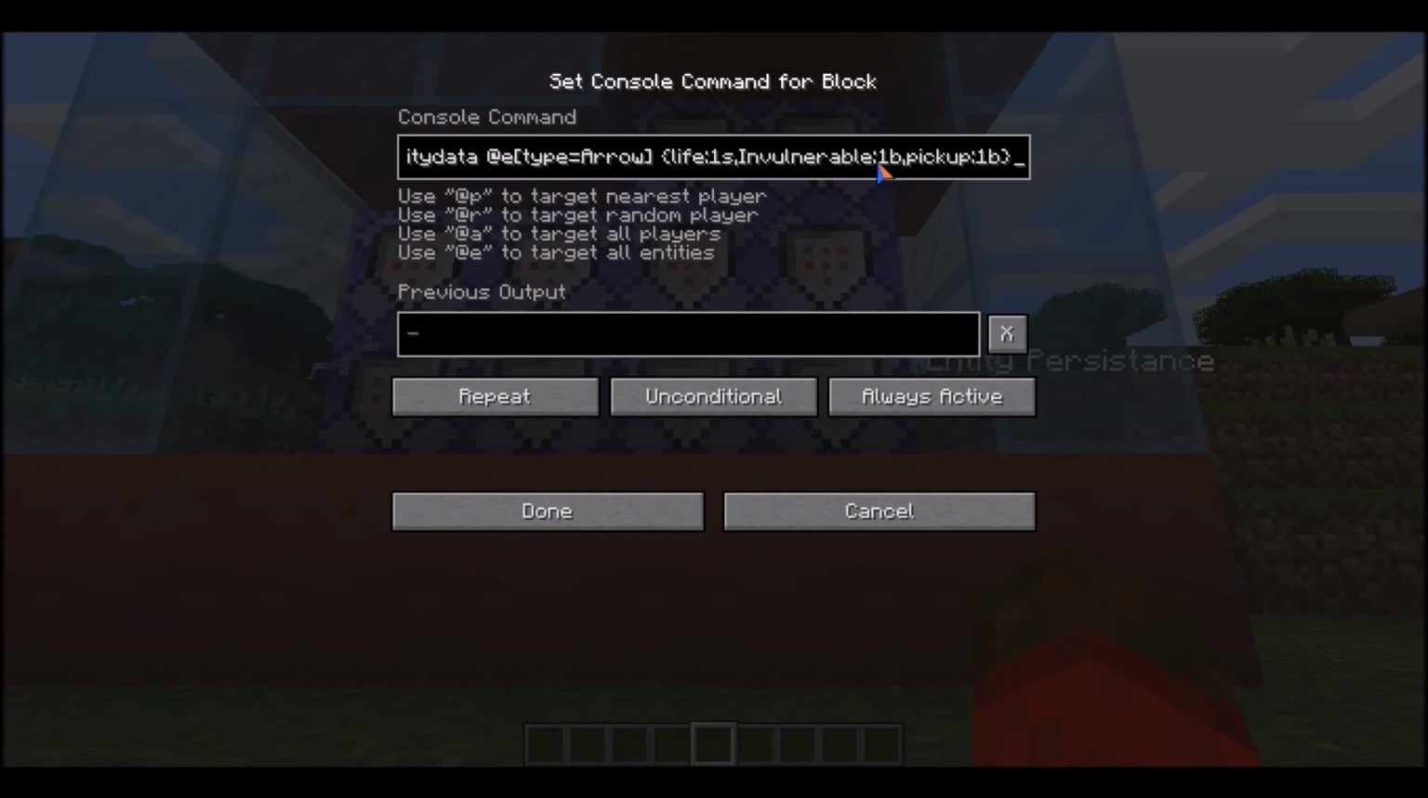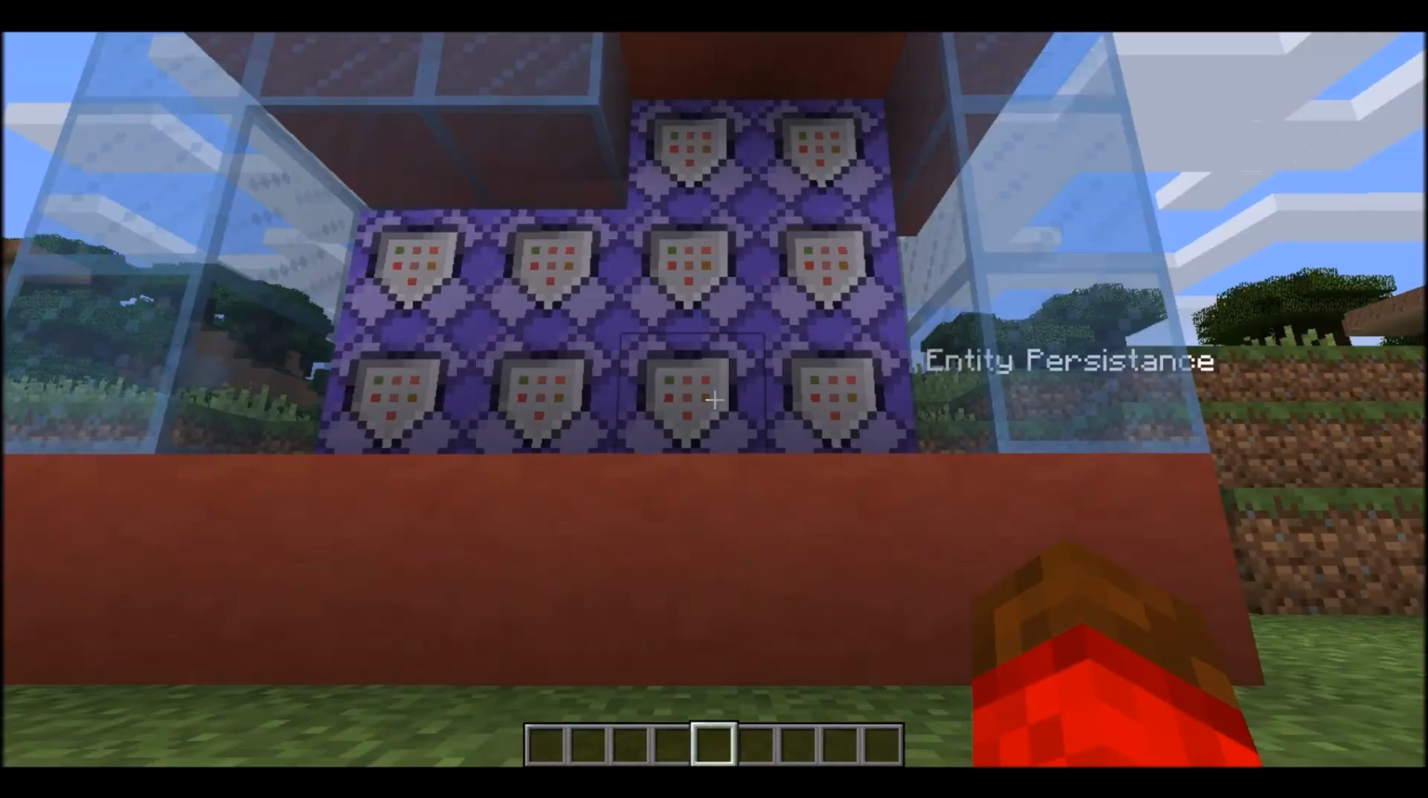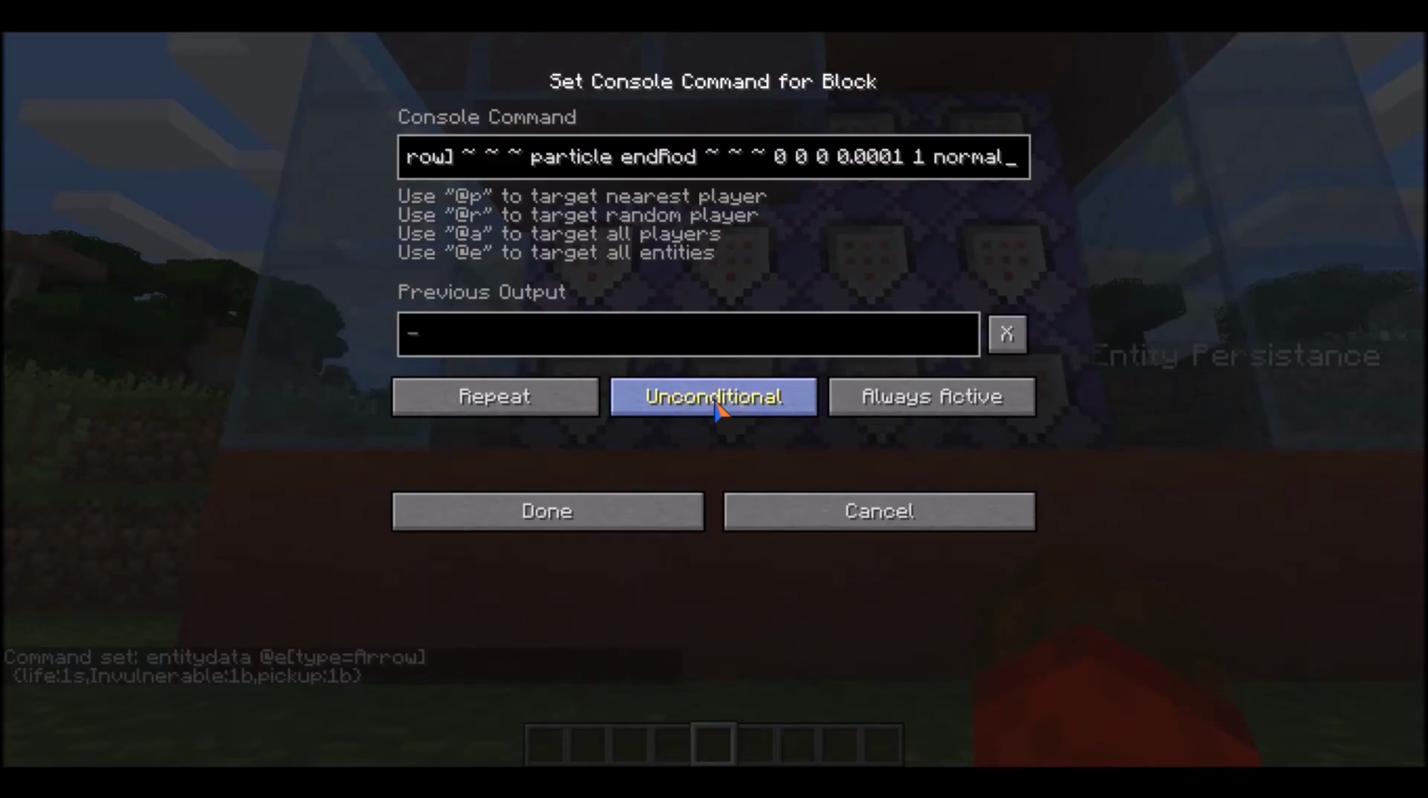Now its invulnerable tag is set to 1 because I didn't want it disappearing under any real circumstances. And then the pickup is set to 1. This makes it to where arrows shot by skeletons are able to be picked up by the player. Okay, this next one is to make it to where you can find arrows.